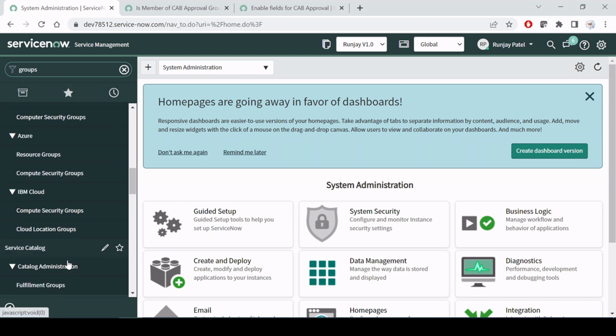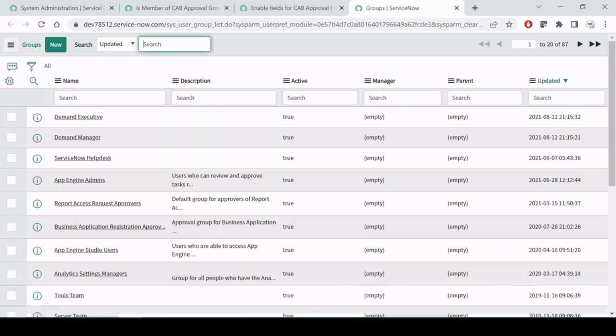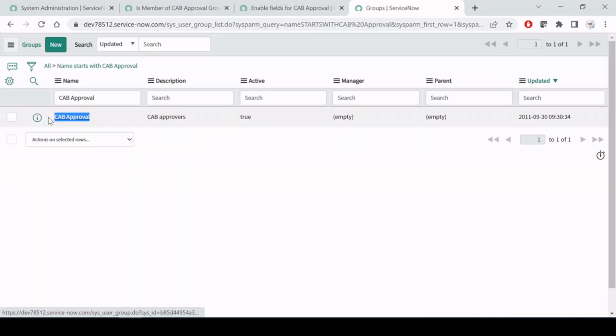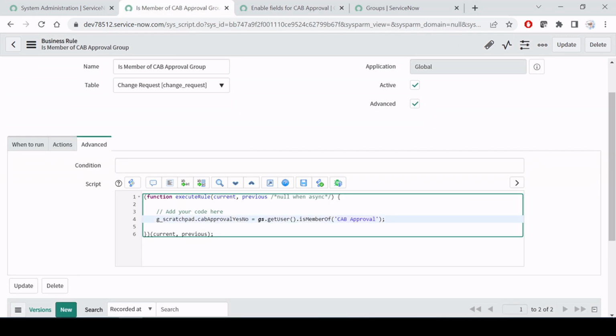So let me cross validate over here. Let's go to groups, and here just paste the name cab approval. As you can see here, it is already available, so I'm checking based on the name itself, right? This will give us the result true or false. I hope you understood this one line of code: gs.getUser() gives the logged in user information.